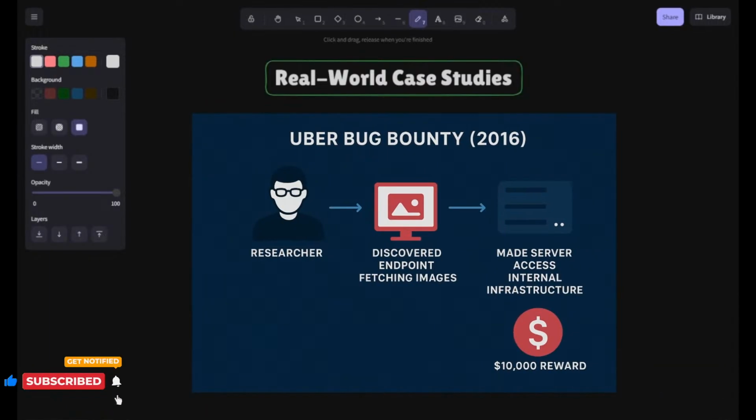Case 2, Uber Bug Bounty 2016. A researcher discovered that Uber had an endpoint which fetched images from external URLs. By supplying crafted requests, the researcher was able to make Uber's server access internal infrastructure. This SSRF bug earned the researcher a $10,000 reward on the Bug Bounty program.